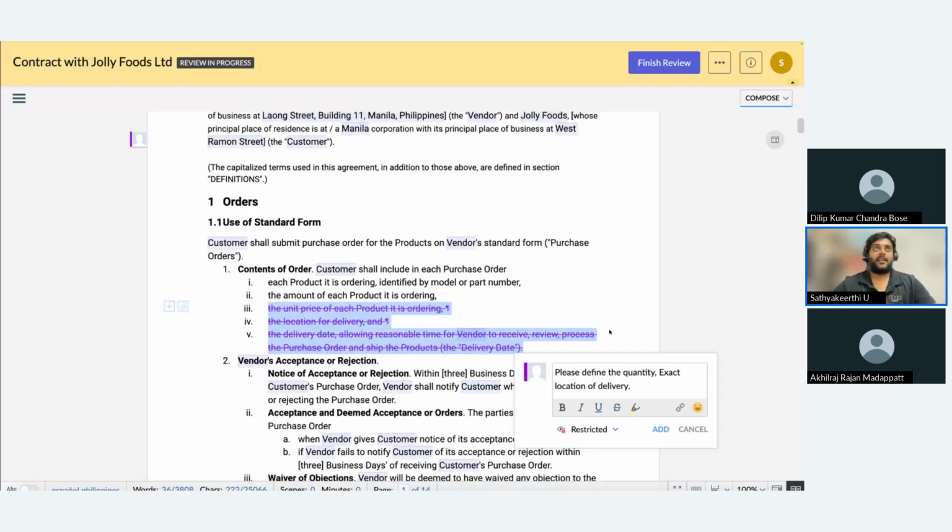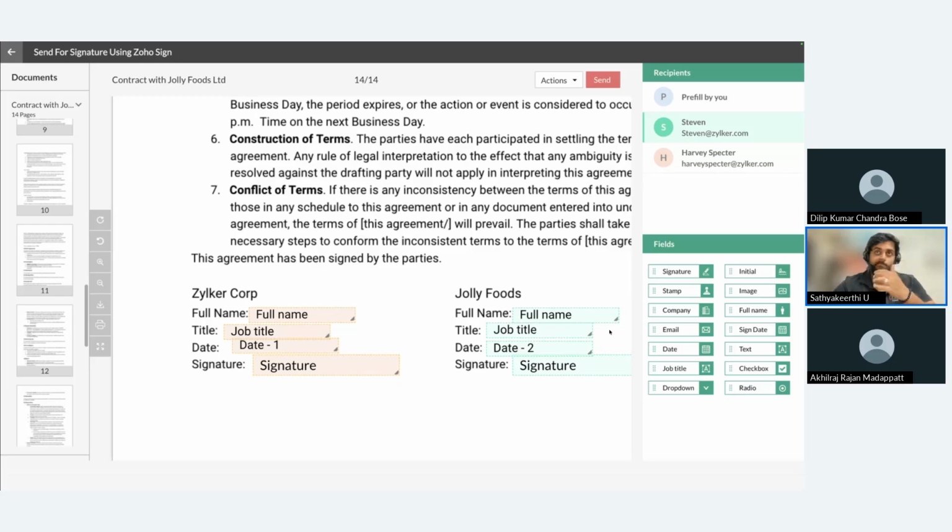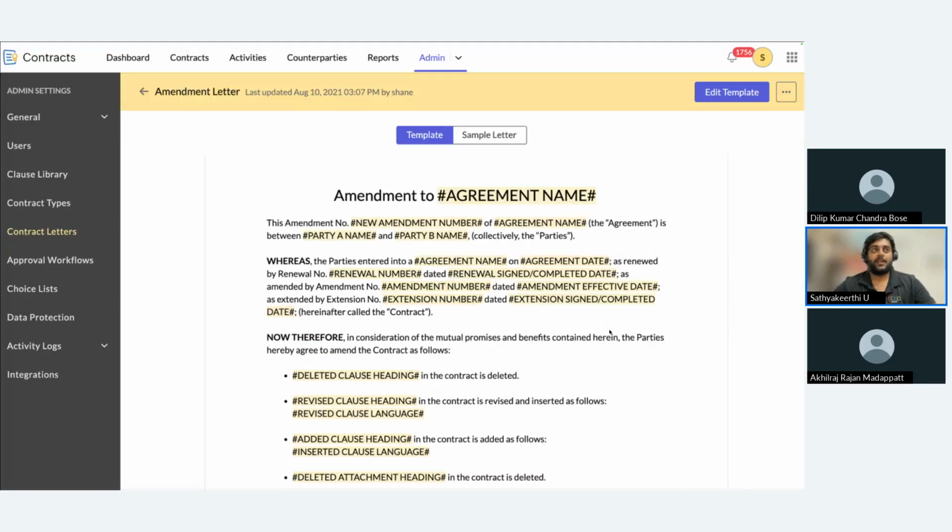Now, this is the redlining that is done by the counterparty. Once Stephen sends this contract for negotiation, the counterparty or the customer will be able to easily redline this contract and send it back. That is also being tracked. Once that is done, the contract will go for signature through Zoho Sign, and he will initiate the contract for signatures. And if there is a need for post-award management like amendments, terminations, or extensions, that will also be done by Stephen.